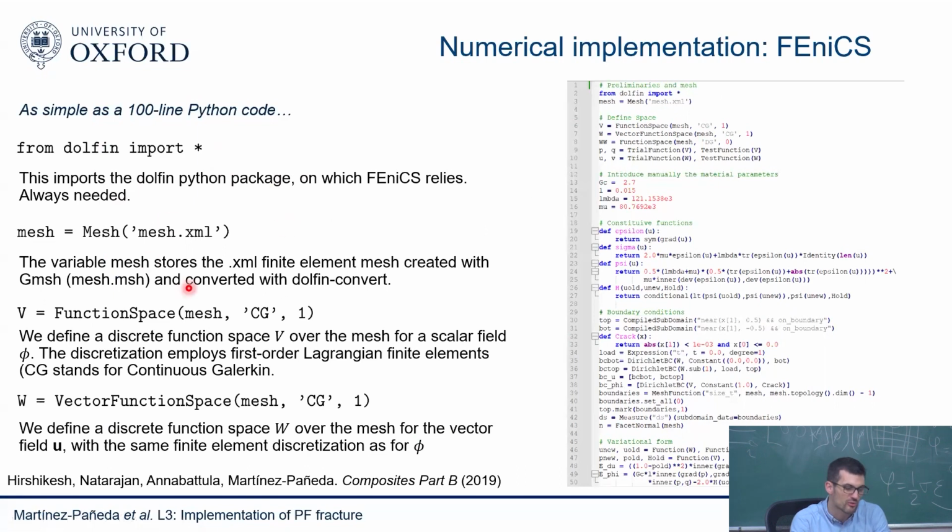Then you read your mesh. Normally you define your mesh with an external package. I used to do it with Abacus, but I also sometimes use Gmsh or other techniques. Then you define a discrete function space over the mesh for a scalar field. In this case, we used first order Lagrangian finite elements, but you can pick other things if you want. So you basically create a function space.